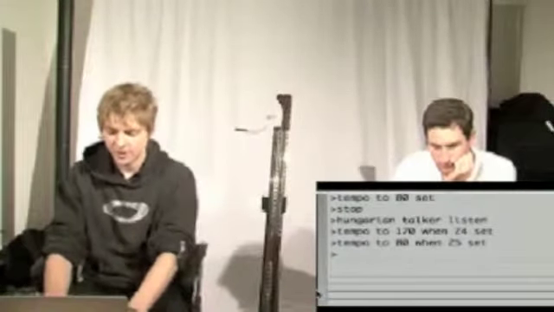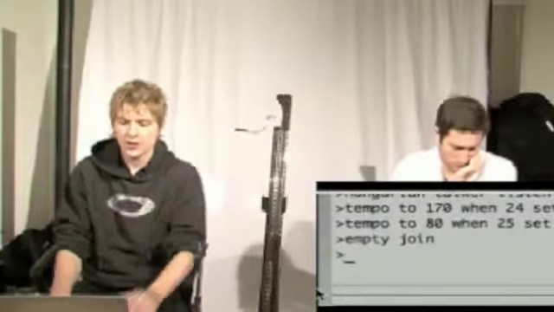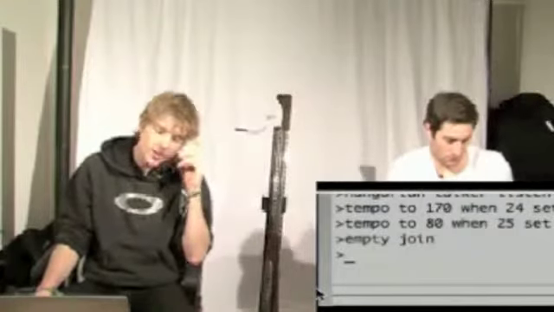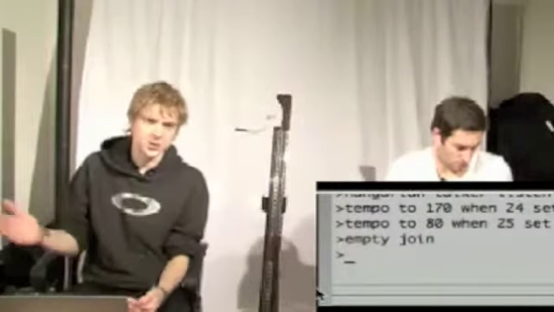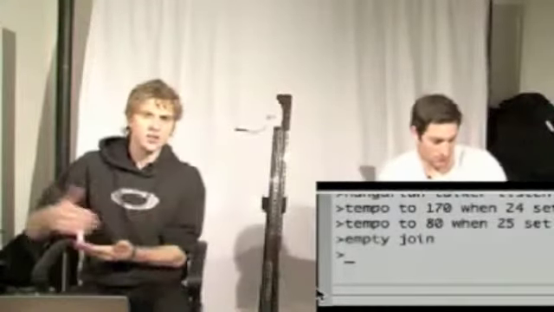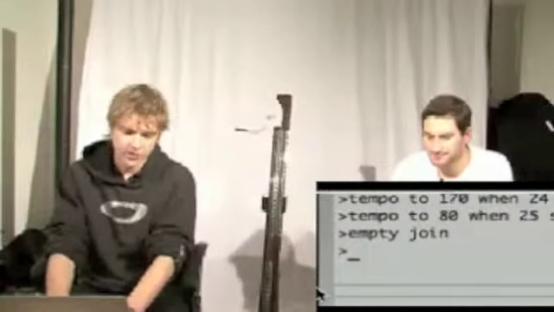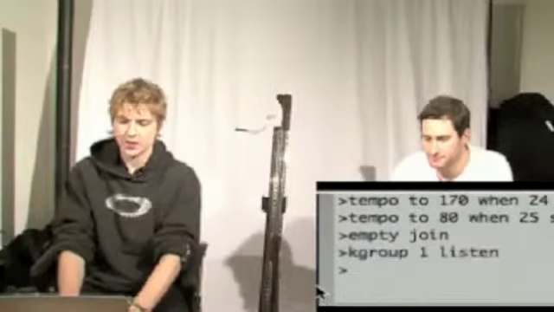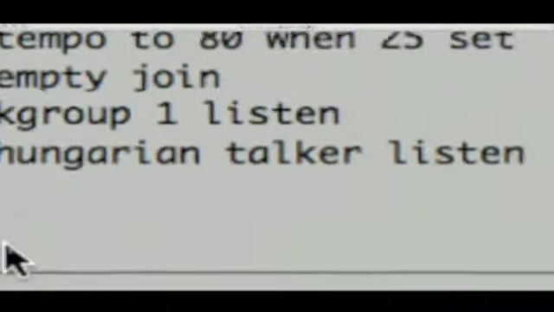Let's do something. So I'll start a new conversation. Empty join. So let's do, what have we already looked at? Okay, we've done the intervals between courses. That's a good one. So for example, if you wanted to tune it like a guitar, you could have a talker on here that sets all the intervals between the courses to a certain thing. So empty join. Let's do it with key group 1. So key group 1 listen. So I've got what I want to control listening, plus I need to put the talker in, so Hungarian talker listen. So now in my conversation I have key group 1 and the talker, Hungarian talker. Just check it says okay, yeah.